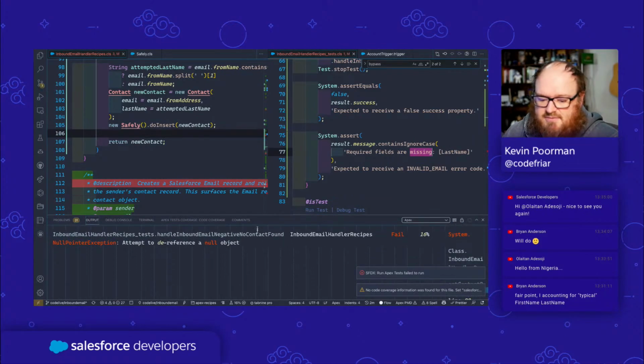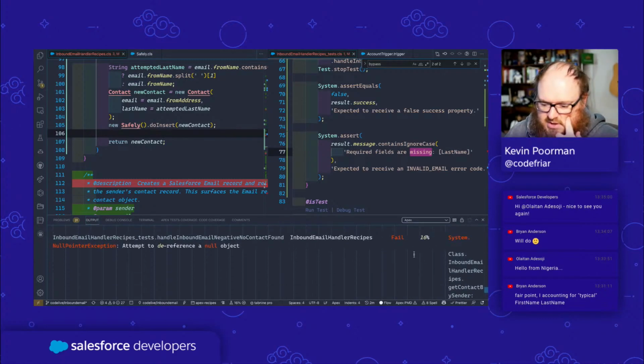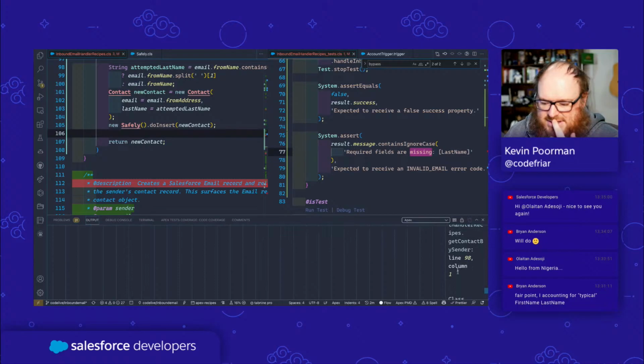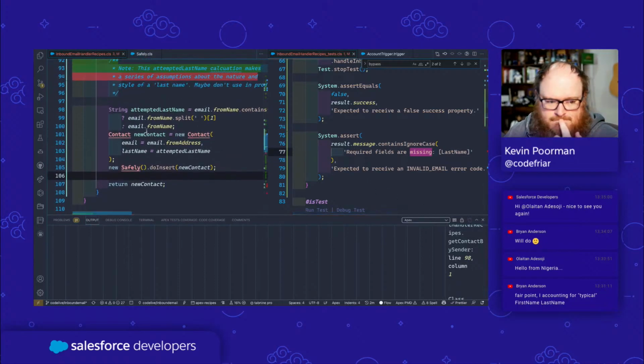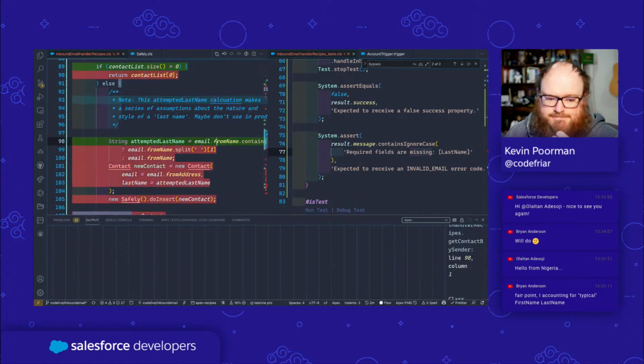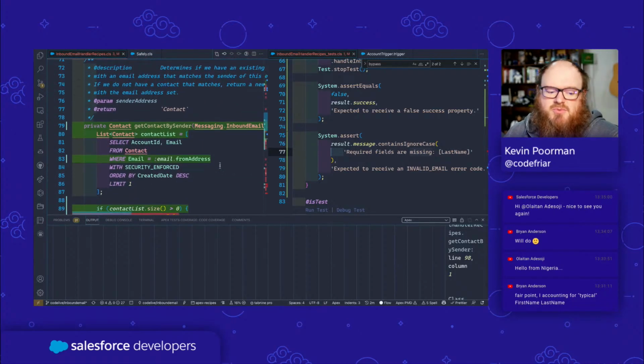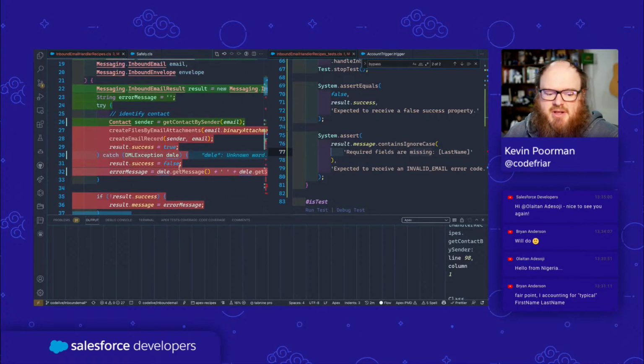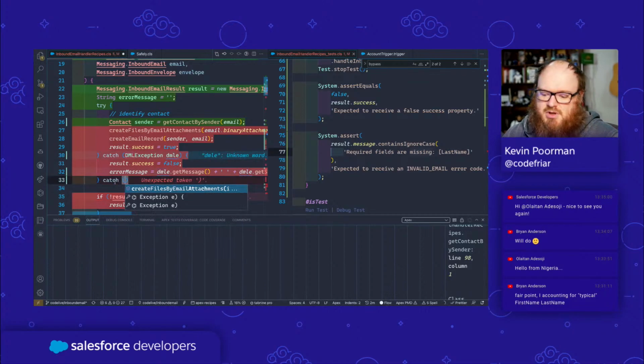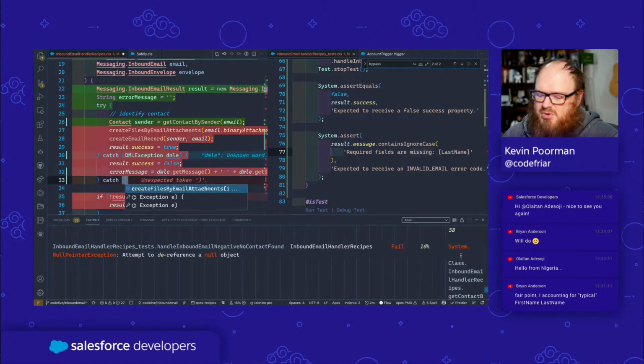Okay, let's see. Failed. Attempt to dereference a null object. Of course it attempted to dereference a null object. On line 98, column 1. Yep. So what we need to do is make our... I made that a DML exception before, but it just needs to be an exception. The reason it needs to be exception is because it could be a DML exception, or I guess actually the better way to do this would be catch. Can we catch a null pointer exception? Let's find out.